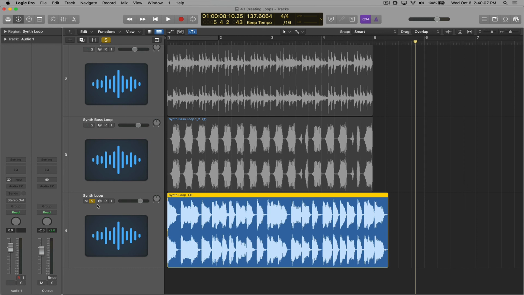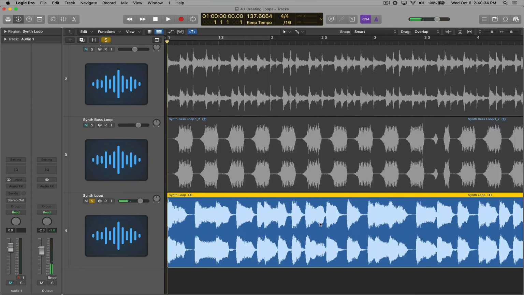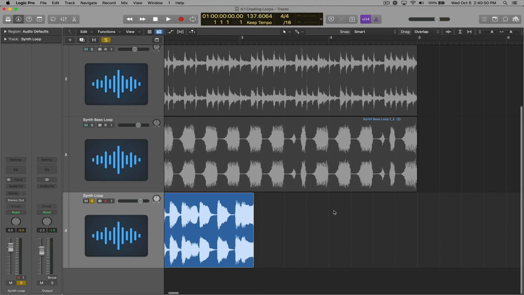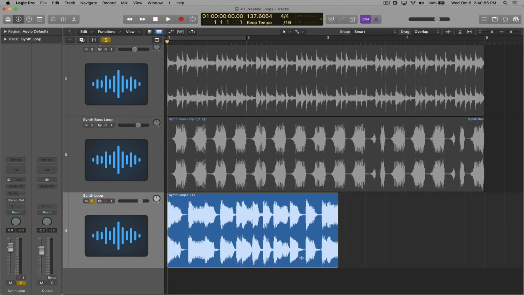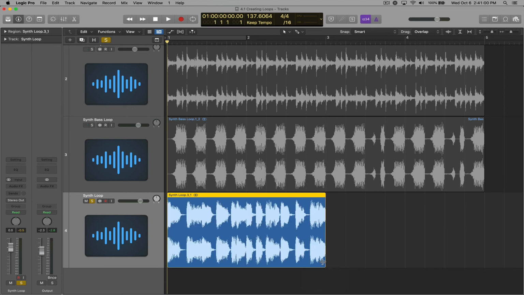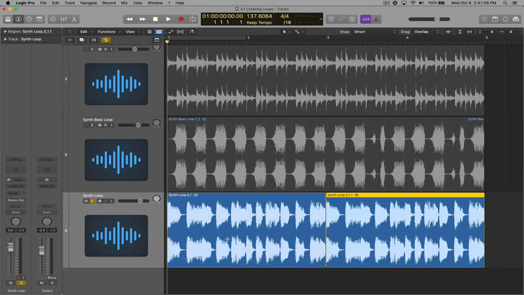Another trick of the marquee tool is that it makes it very easy to cut regions. Remember, I always want to make a cut at a transient, so I want to make a cut at this synth hit. I can simply double-click with the marquee tool and it will make a cut. I can get rid of the other section and time stretch this region to 2 bars. Now I can repeat this region and I have a new looped synth part.